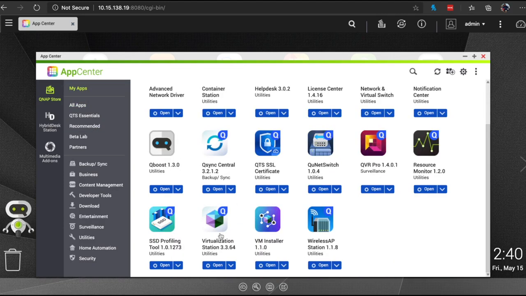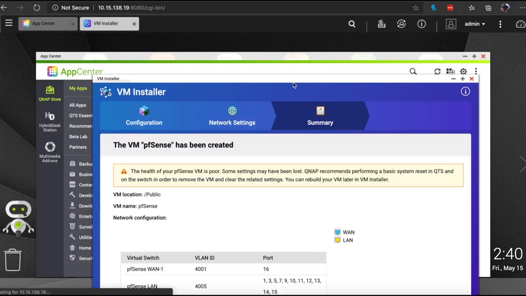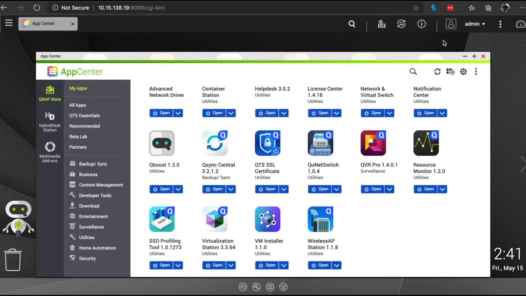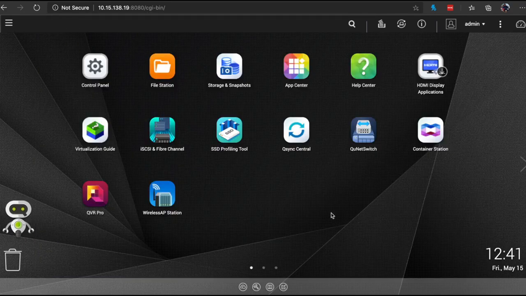virtualization, your own VM with virtualization, and then you have this VM Installer, which I was referring to before. VM Installer allows you to create a VM like pfSense for firewall, or RouterOS, or OpenWRT for router capabilities. Okay, so again, VM Installer is a great tool. And then lastly, the new app that I was referring to, which is the QNAP Switch app.